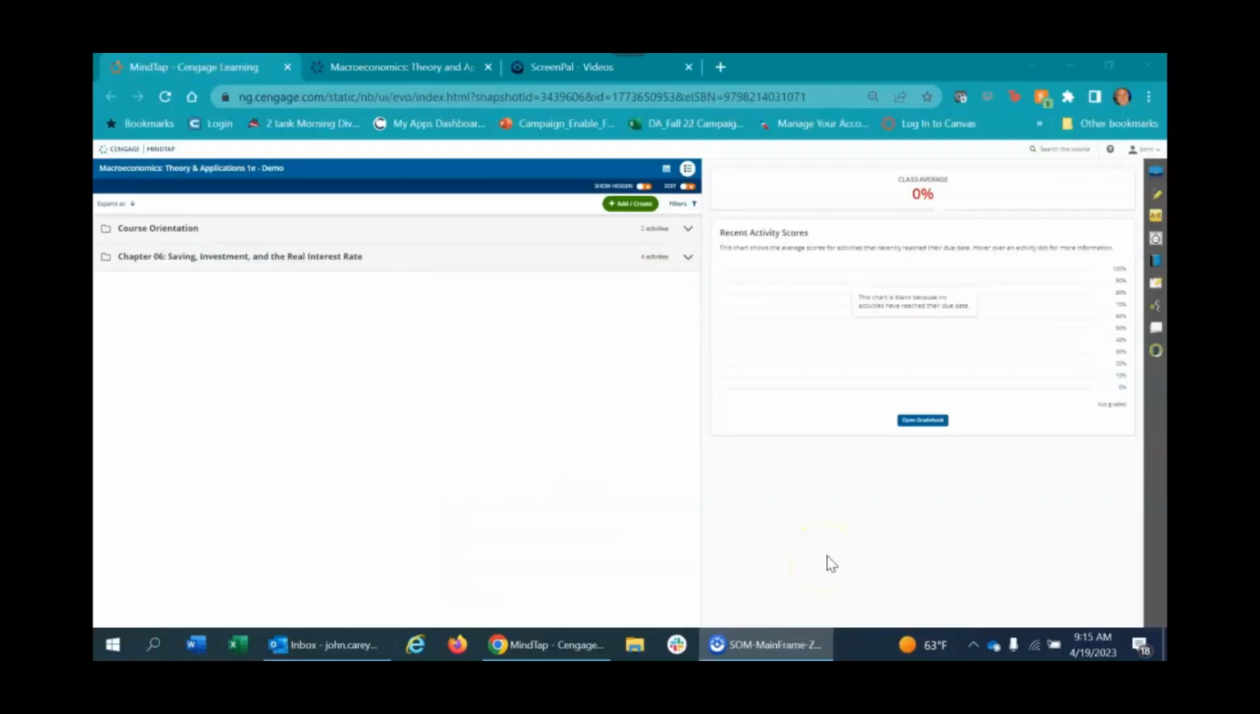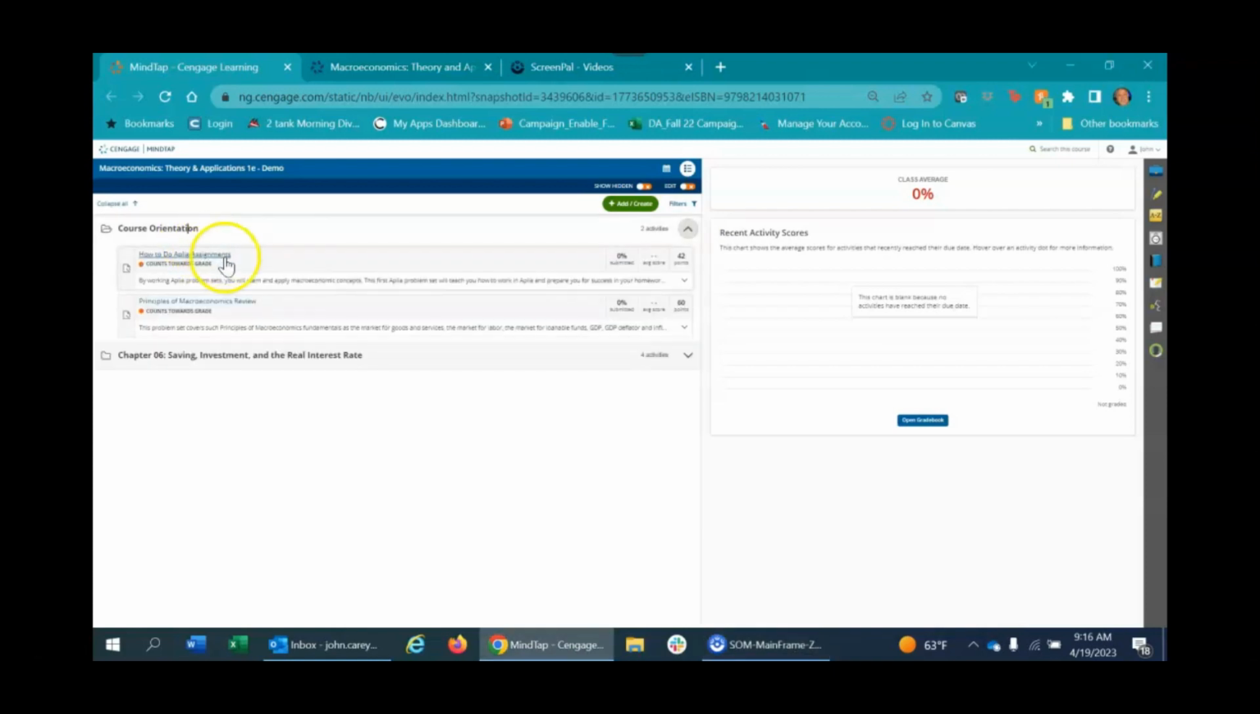For today's purposes, let's just look at one chapter, and we're going to take chapter 6, Saving, Investment, and Real Interest Rates. But before we do that, I wanted to alert you to this course orientation material up top. Students would see that at the top of their learning path, unless you delete it right out of the box. And what this is are a couple of assignments that you may want to have students do right at the beginning of the course.